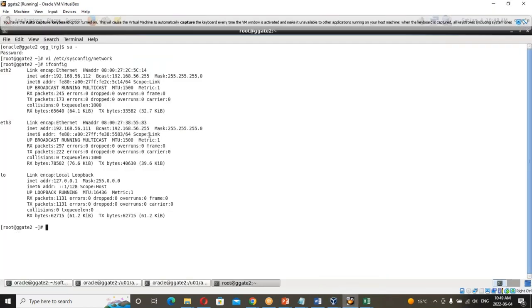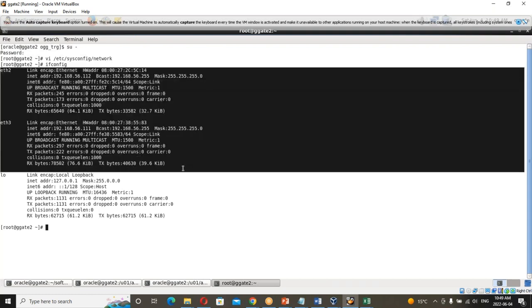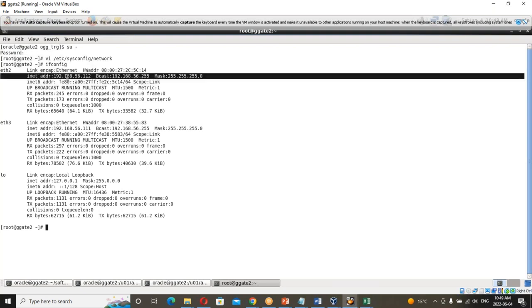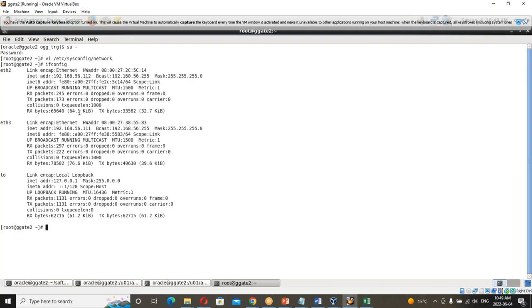Okay, check the ifconfig of GGate 2 as well as GGate 1. You have two Ethernet adapters enabled, Ethernet 2 and Ethernet 3. The IP address of this machine, GGate 2, you can choose anything. Either you can choose 192.168.56.112, or you can choose 111, either ETH2 or ETH3. Both will work.